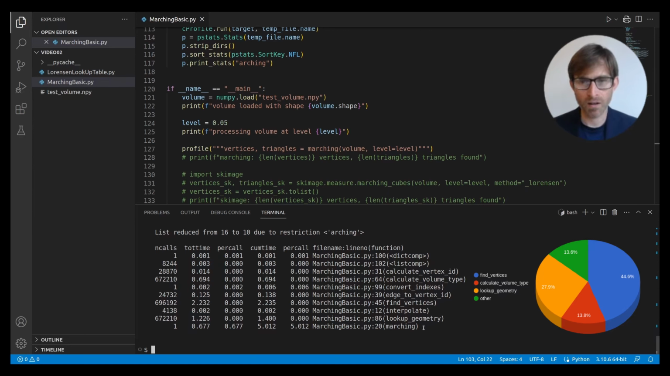Around about half of the marching function call is spent finding vertices, with around about 30% spent looking up geometry, and about 14% calculating volume type. So it really does look like all of the parts of our function contribute to the long execution of the program. And how may we go about improving this situation? Well, first of all, it's not really all that bad.